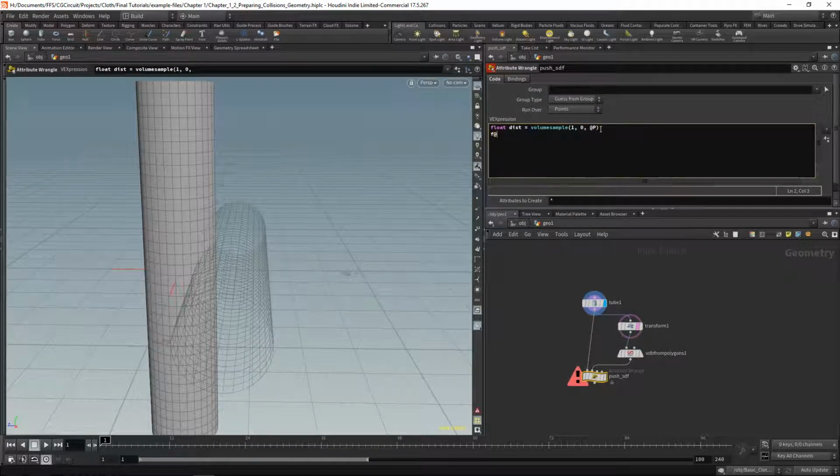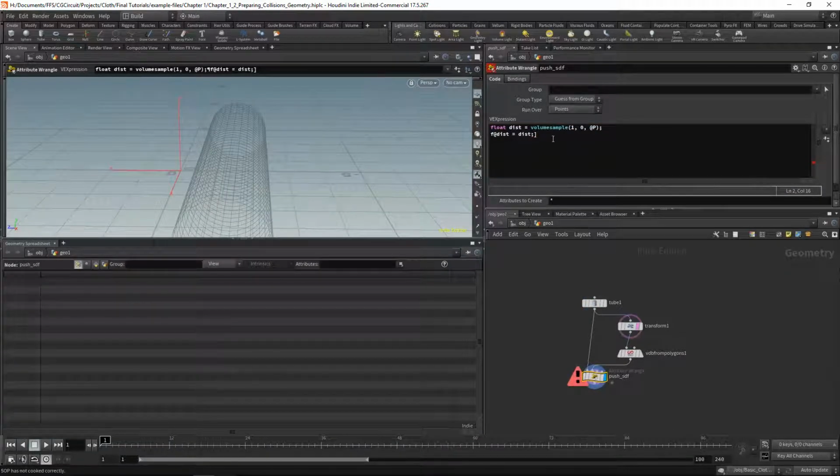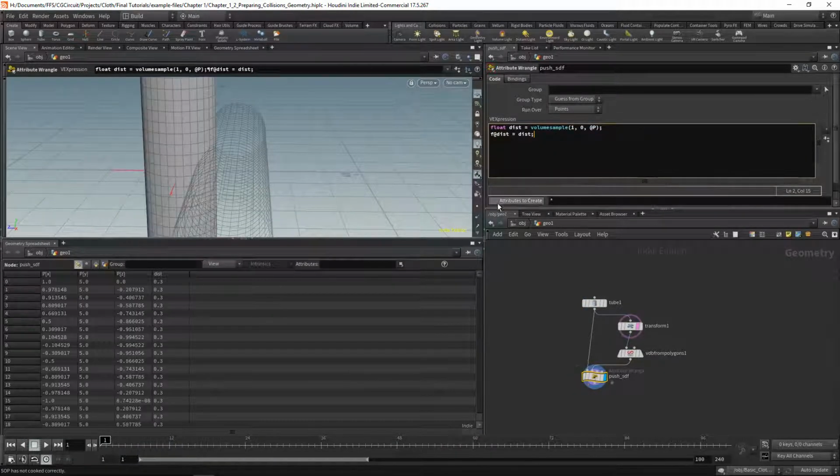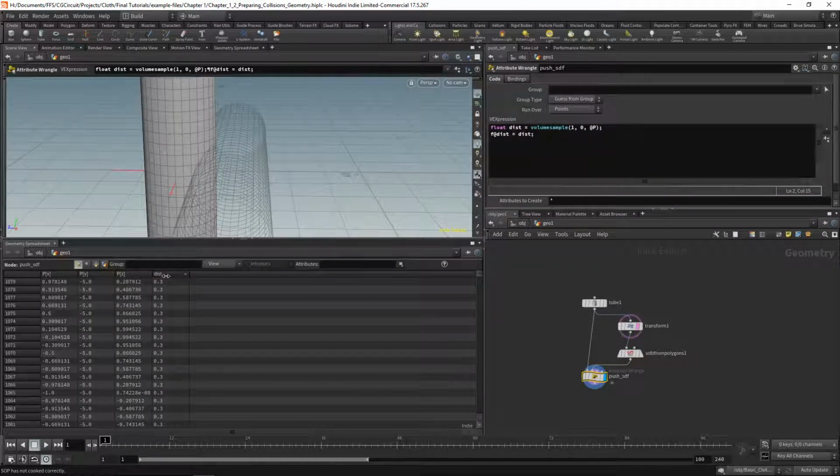Now, if I bring this over to an attribute so I can actually look at it, I'm just going to open up a geometry spreadsheet down here. All right, and we'll look at this, and I'll fix up my expression. All right, and now you can see our distances, and they range from -3 to 0.3. As far as VDBs are concerned, anything below 0 is inside the surface, and anything above 0 is outside.